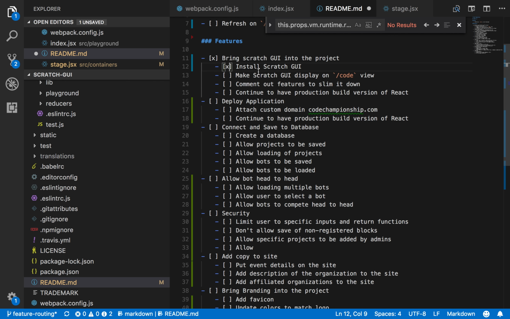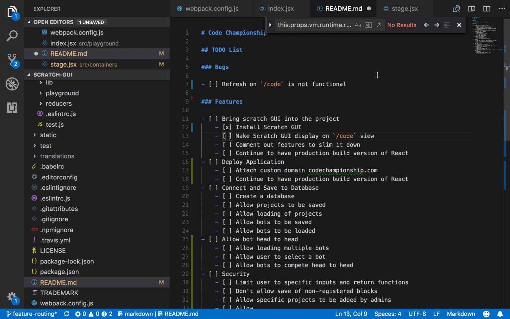Did that, installed the Scratch GUI. And maybe I shouldn't put an X here because not everything is done. Make Scratch GUI display on whack code view. Not totally done because I haven't been able to refresh, so I need to be able to do that. I'm not going to check that box yet. Comment out features to slim it down. That is going to be a big one, so I'll probably break that down into smaller steps, but I haven't done that. Continue to production build version of React. That was working according to my last video, but I'm not going to check it off until after I actually go through that. Okay, but I have installed the Scratch GUI, so I get to check that box, and that feels good.